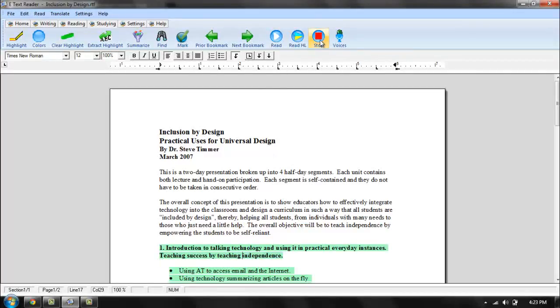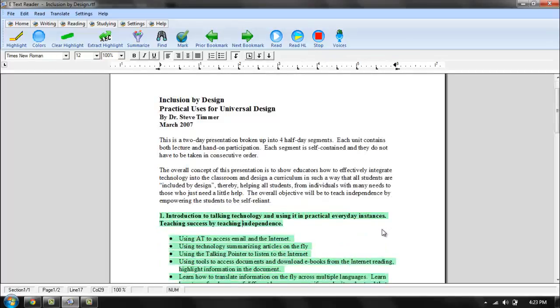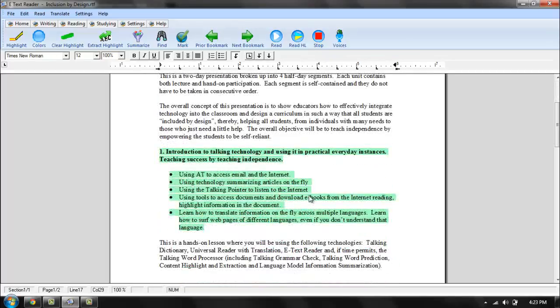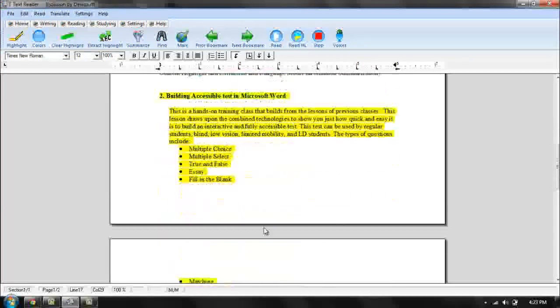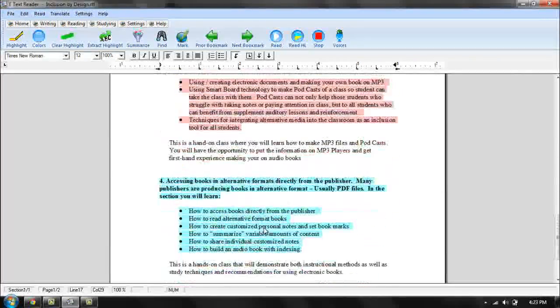I'm just going to click Stop to stop the reading. But you notice it jumped right down to my green highlighted section. After it finished reading the green portion, it would jump right down to the yellow, then right down to the pink, and then right down to the blue. So the read highlights can be a very useful way to read only the notes that you're trying to study. If you've got a long document, you can separate out the important information by highlighting it.